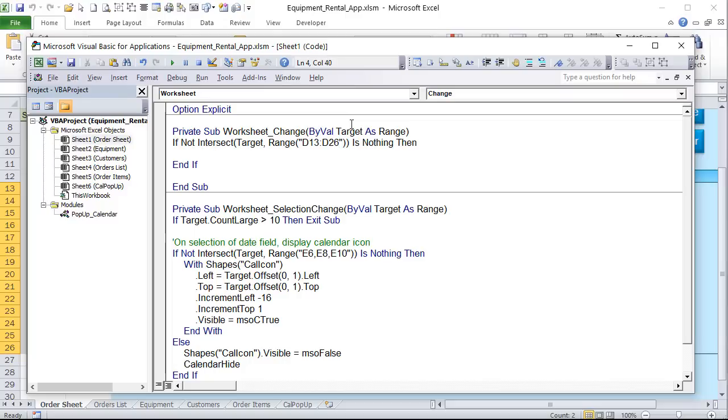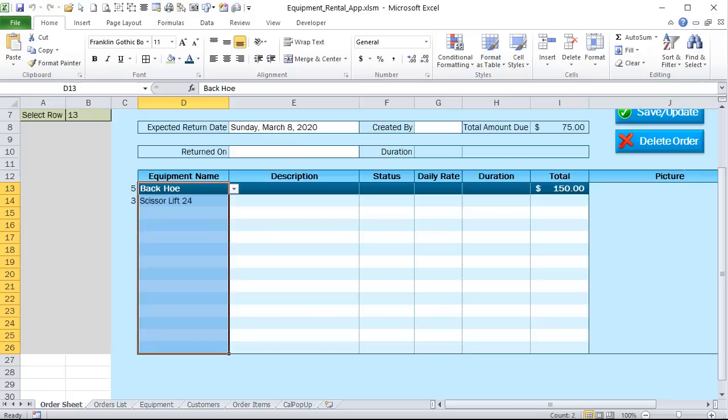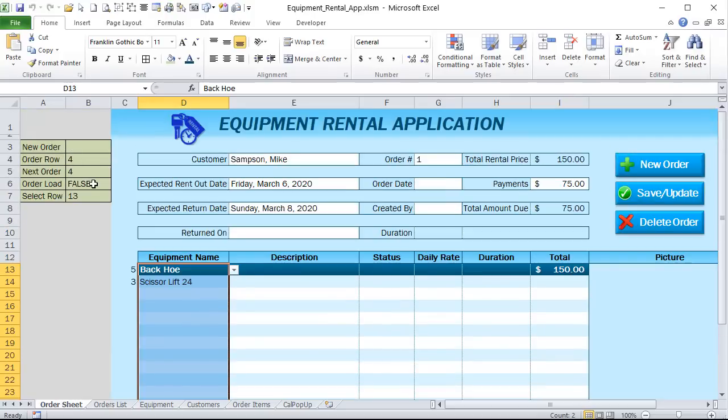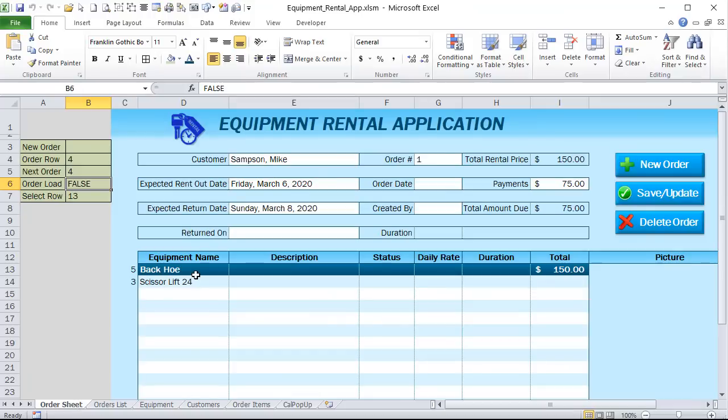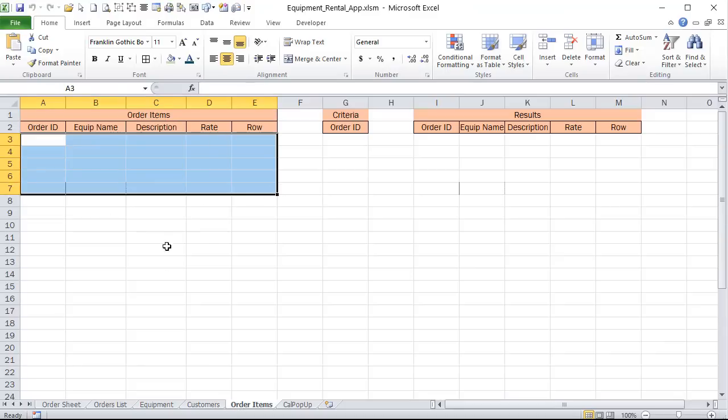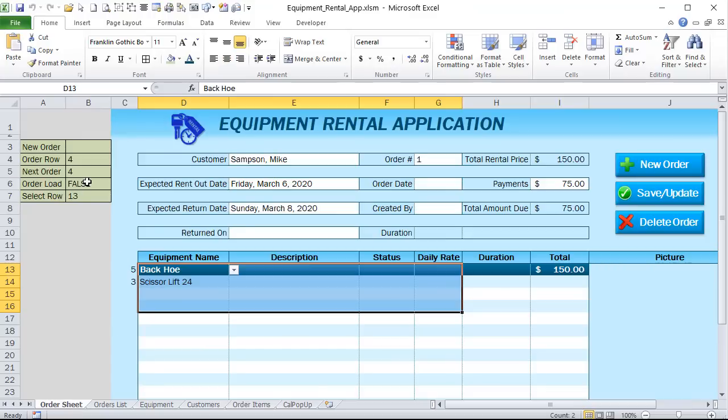But I also want to make sure a few other things for sure. I want to load it only on a few other things. What are those other things? I want to make sure that we're not loading the order. Remember, when we're loading the order, all the information is going to come from here. Equipment name and description is going to come from here. So I only want to load it when we're not loading. What I mean by that? If I've already saved this order, all this information is going to come from all of our order items here. But if it's a new order, or if it's an existing order and we're adding on to it, in that case, the order load would be false. So I want to make sure B6 is false.